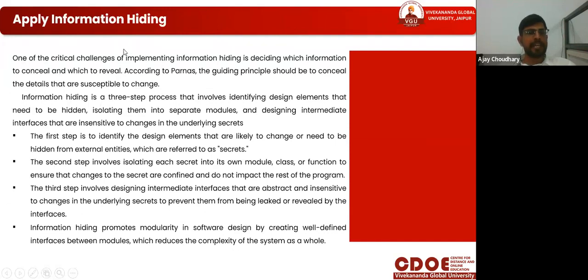How can we apply information hiding? A very critical challenge in implementing information hiding is deciding which information you need to reveal and which information you want to hide. According to Parnas, the man who first used information hiding, these are some guiding principles.